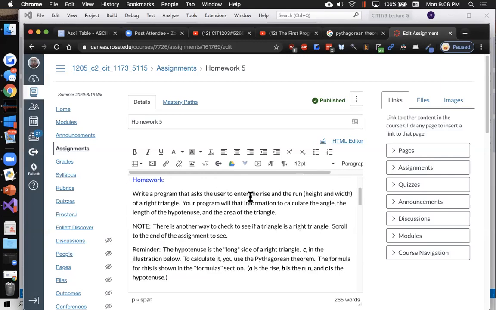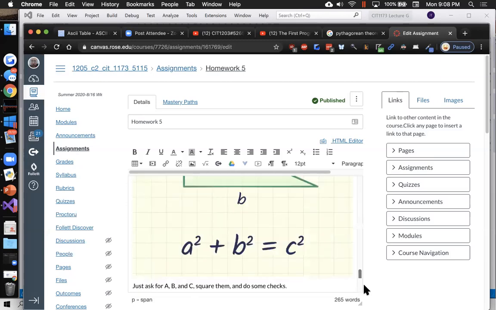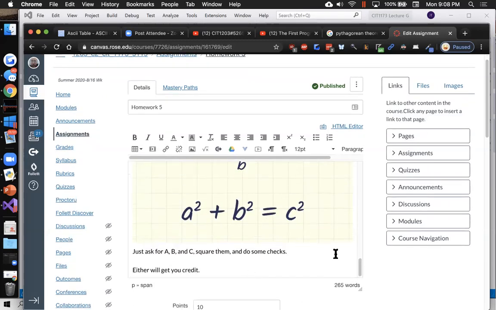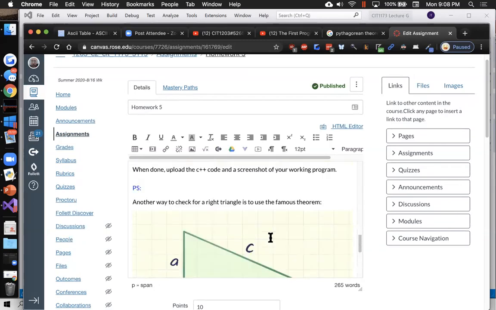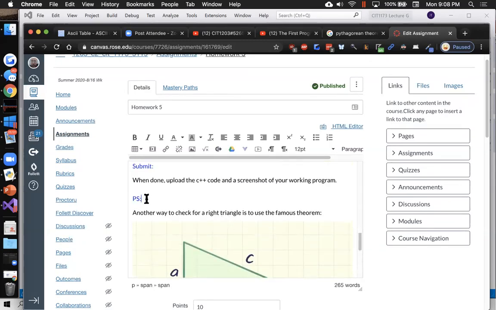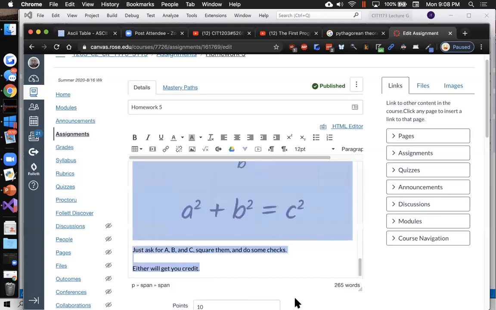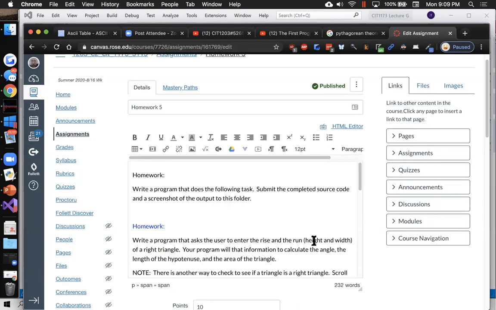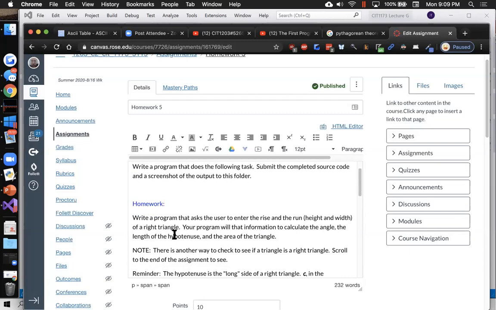Write a program to ask the user to enter the rise and the run of a right triangle. I need to, yeah, this is not accurate anymore. So I need to get rid of this PS. So ask for the height and the width, the rise and the run. And your program will use that information to calculate the angle, the length of the hypotenuse, and the area. No, it doesn't. Okay, let's get rid of that.